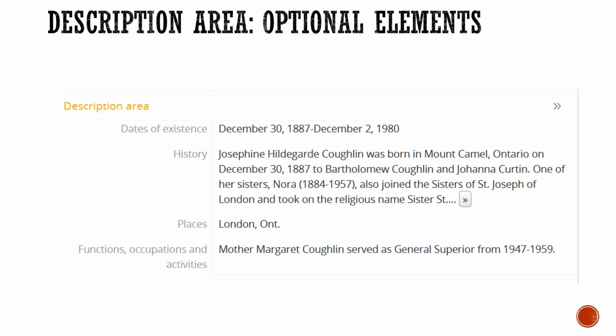All other elements in the description area are optional. These include history, places, legal status, functions, occupations, and activities, mandates and sources of authority, internal structures and genealogy, and general context. And there is an example on the screen.